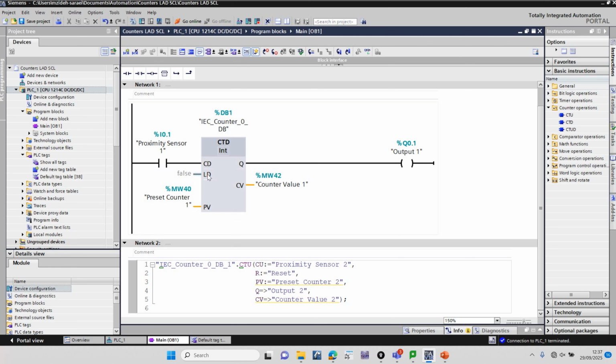So we've got a load value input at this point. Counter down is a little bit different from counter up. So counter up obviously counts up, counter down will count down.